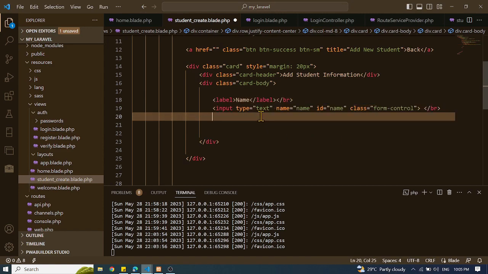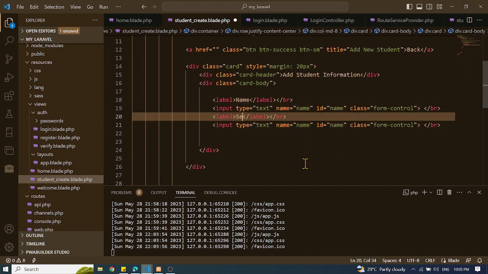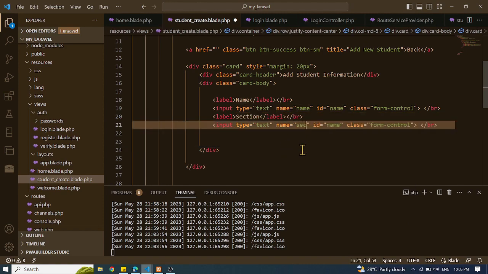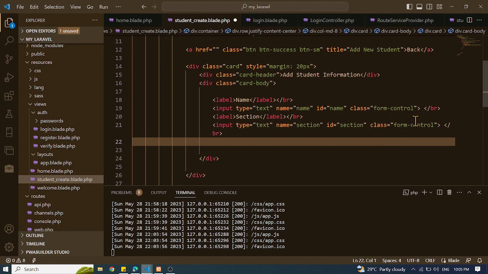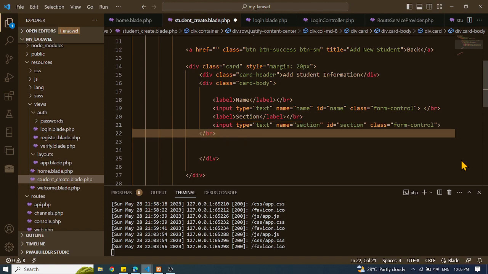Copy this one and then paste it here. We have the name, the section, of course, then the text. The name is section, the ID is section, class. Okay, and then our break, so that it's not confusing.